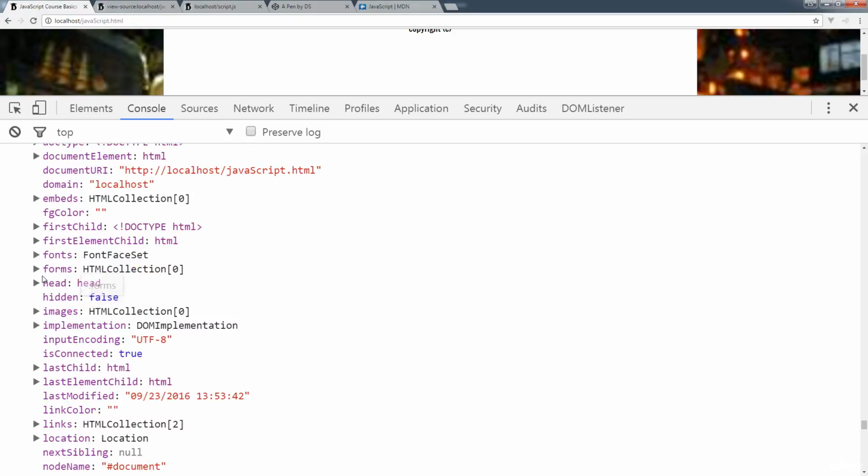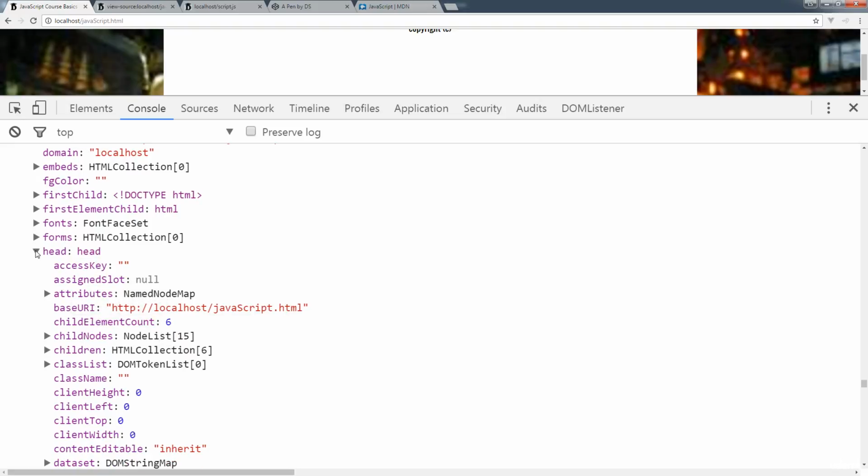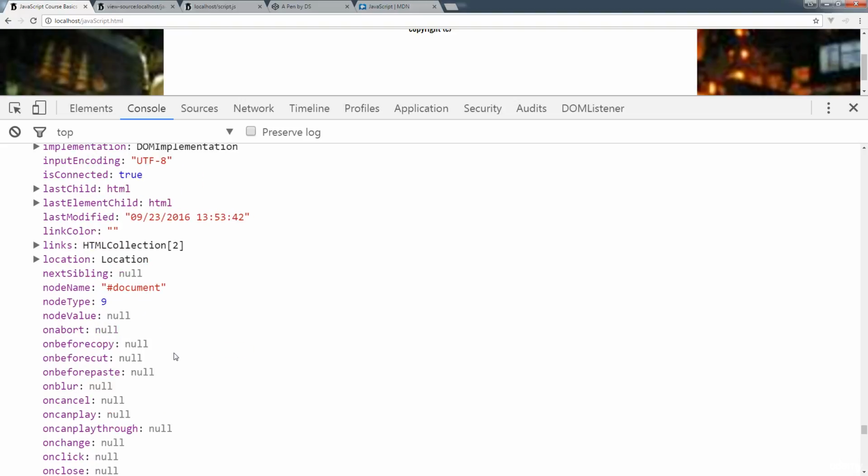We can access any one of these. We can see the head, so we can see the content that's within the head, and so on. Very important to understand that this is there and we can use it. We can also see when the file was last modified, so really good, important information.